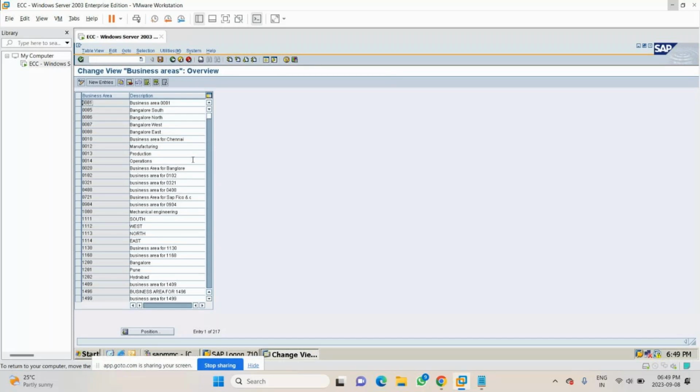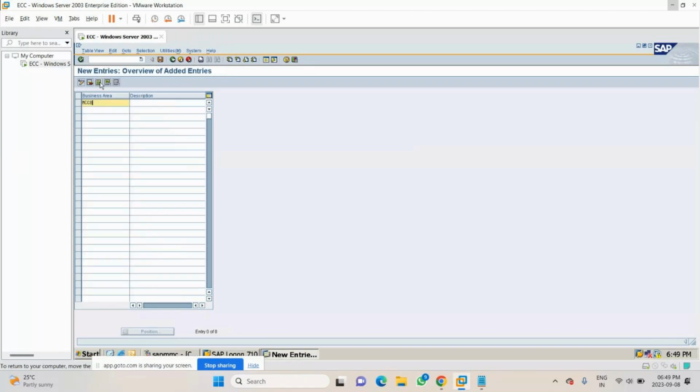In case we have already created, we can go for position, but we have not yet created. So we are going for this new entries. So let me give here MCC, B for Bangalore. So I'm creating here a business area for MCC1. You can give anything for your description and for your business area also.